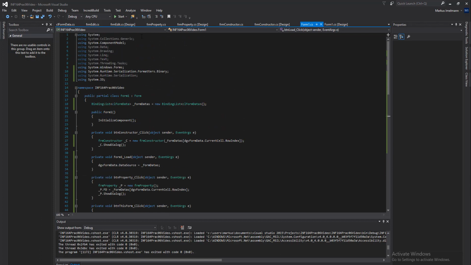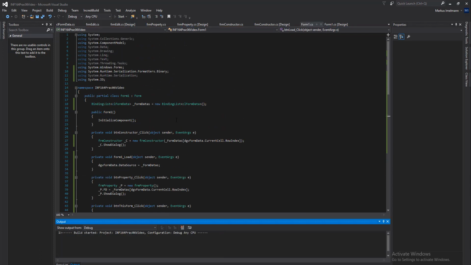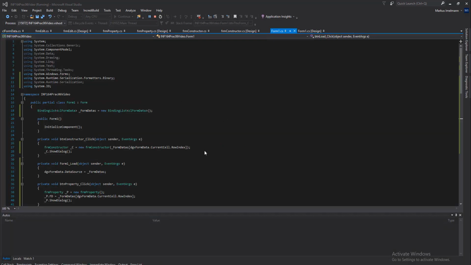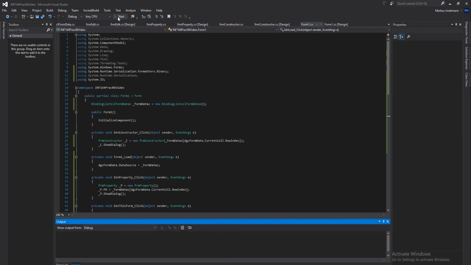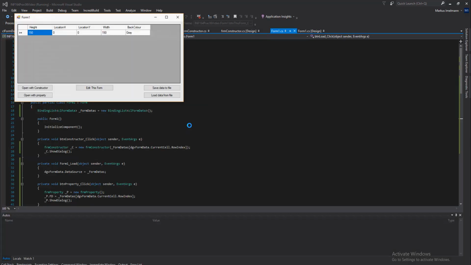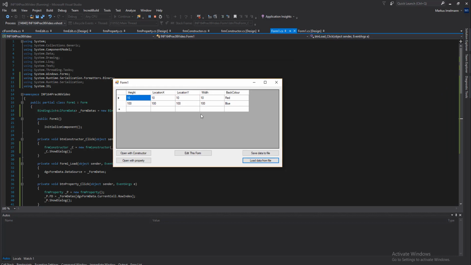Okay, and that should just about work. We can go ahead and test it now just to make sure. Run it. So how we're going to go ahead and test this is we're just going to add an object over here and another object over here with different values. We're going to save data to a file, and we're going to close this, open it, and load data from the file. And as you can see, it's read back those previous values that I had back into this data grid view.